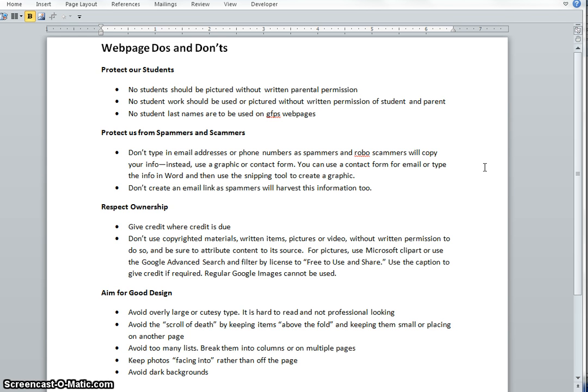You want to aim for good design. One of the things that a lot of people do is put in really large type or cutesy looking type that's hard to read. If the type is really large, then it's not very professional looking, and people get the scroll of death. They have to scroll down to find your information. If you keep everything all above the fold, as we call it, so people don't have to scroll, they'll be sure to see your information.